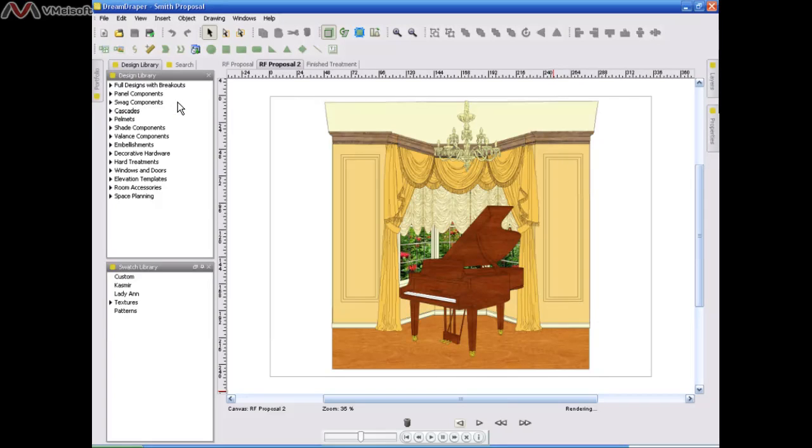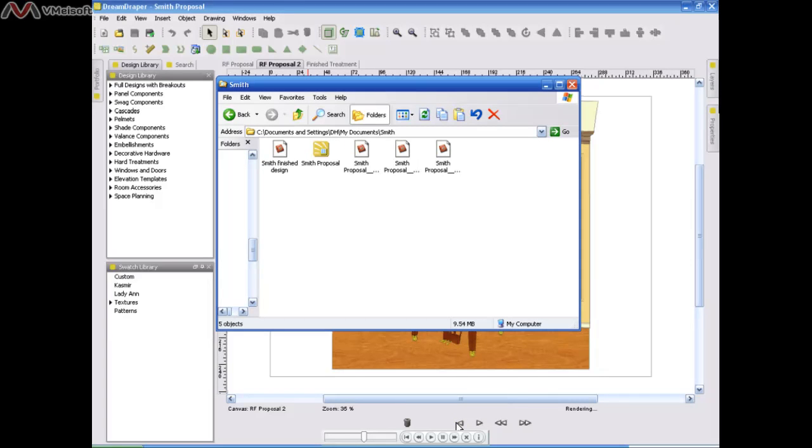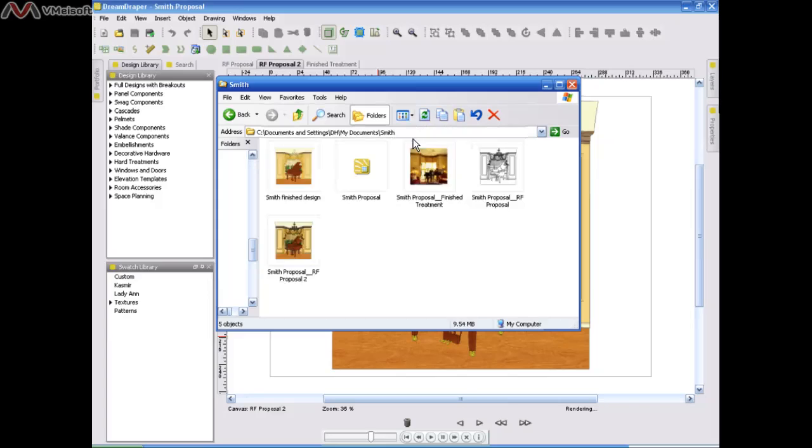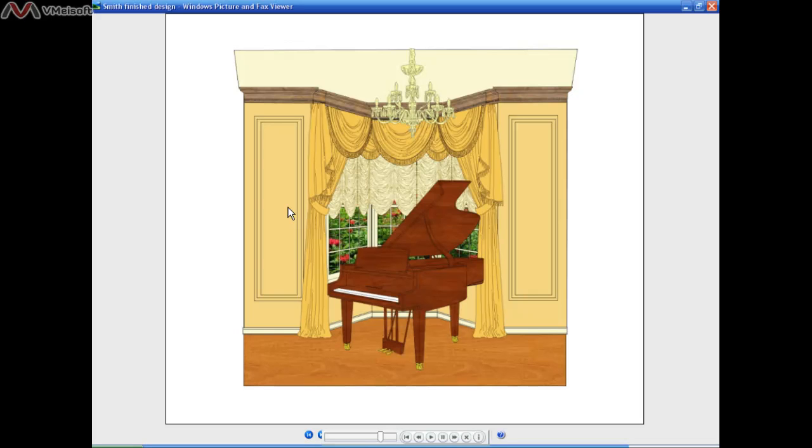Now, if you remember in our last lesson, we were talking about how to save your portfolio. And in that case, when you saved your portfolio, and in this example it was the Smith proposal, you also had 3 small JPEGs that were created, 1 JPEG for every canvas within your portfolio. And again, those 3 small JPEGs here are used for the presentation mode that we will be covering in another lesson. But what we did in this lesson was we created a JPEG for sending to our customer.